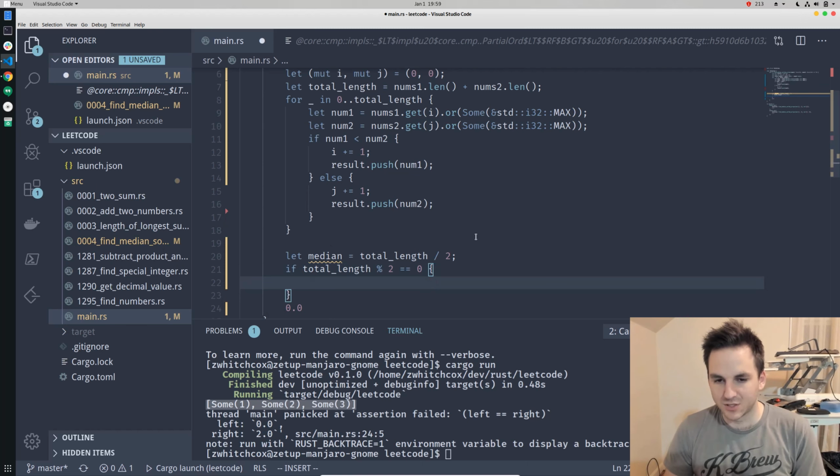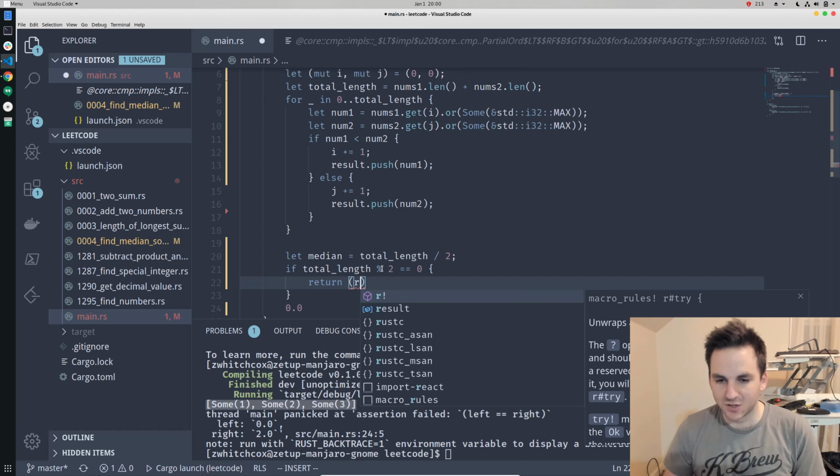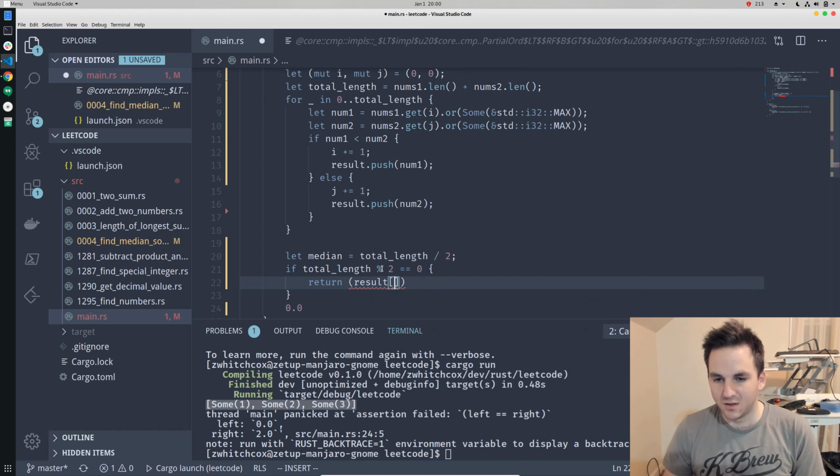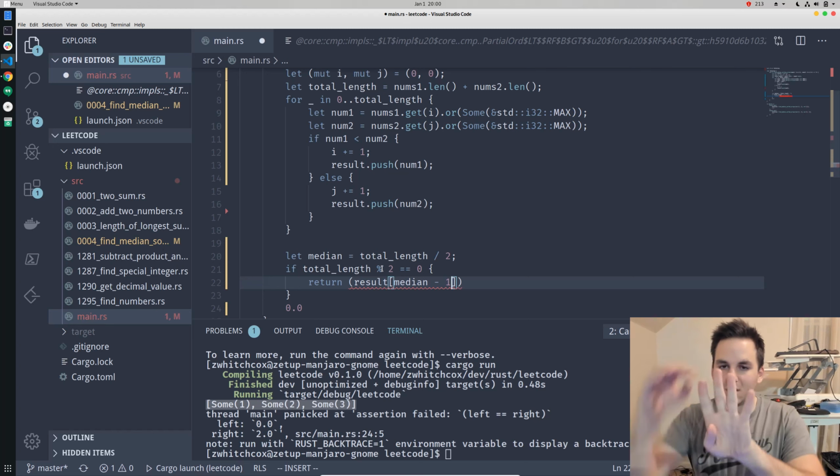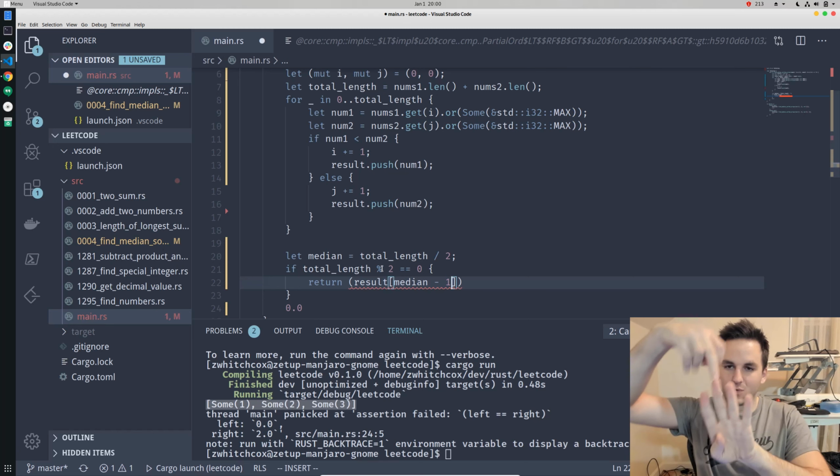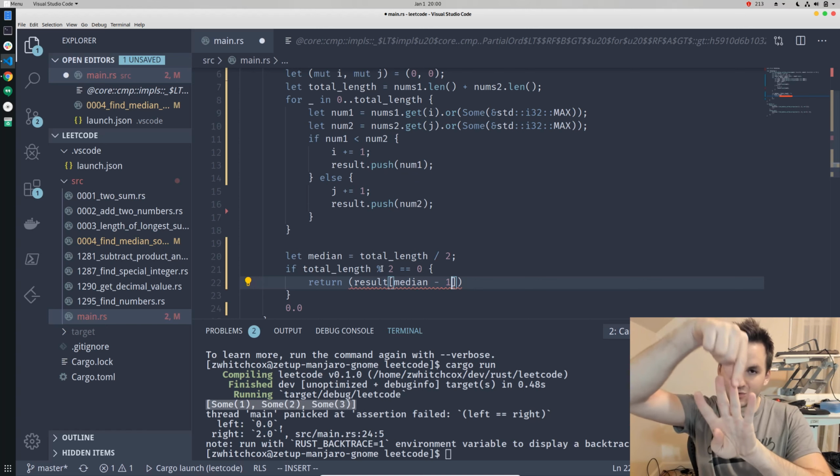We would return the result of the median minus 1. So remember, if there's 4, we're getting the one previous to the median, which would be this one right here, which would be index 2. 4 divided by 2 is 2. So this would be 1 and 2.